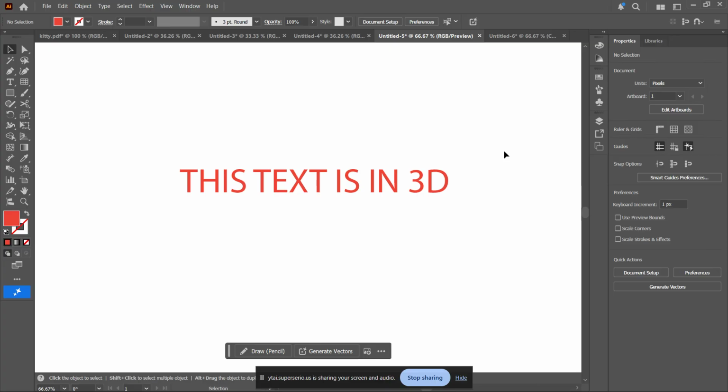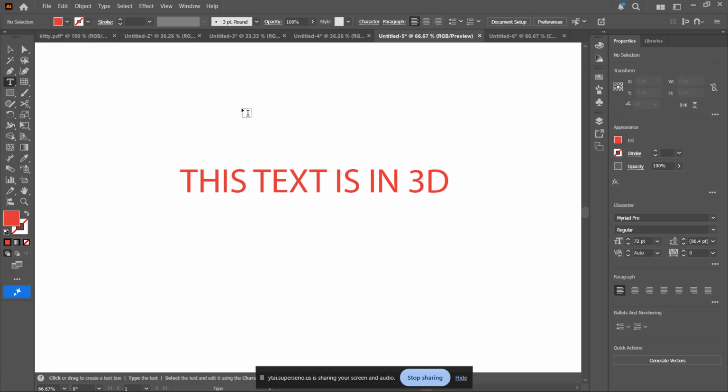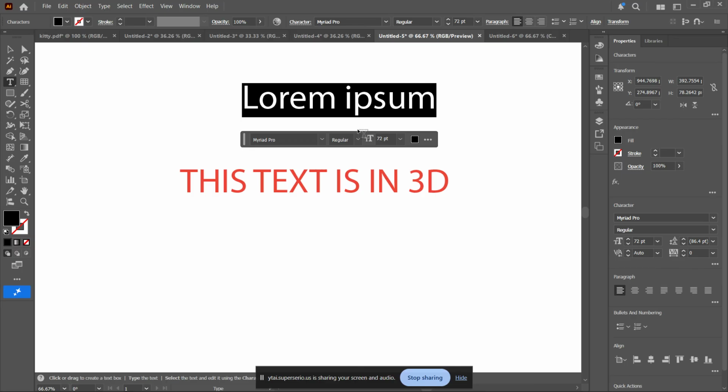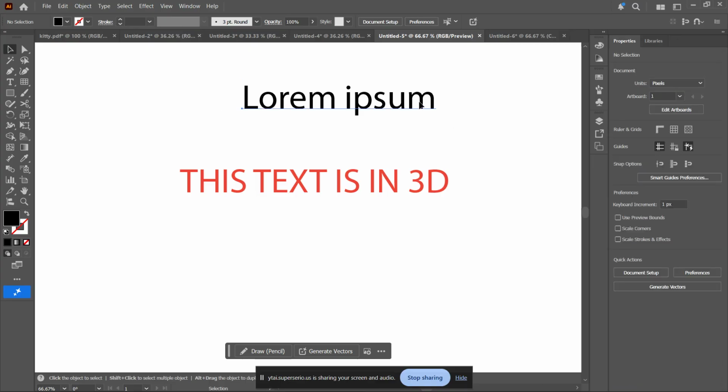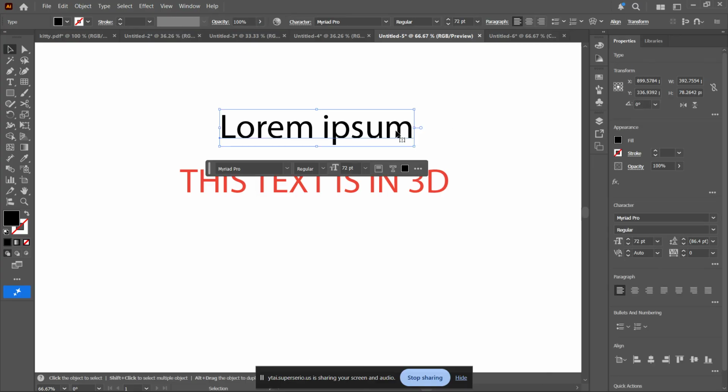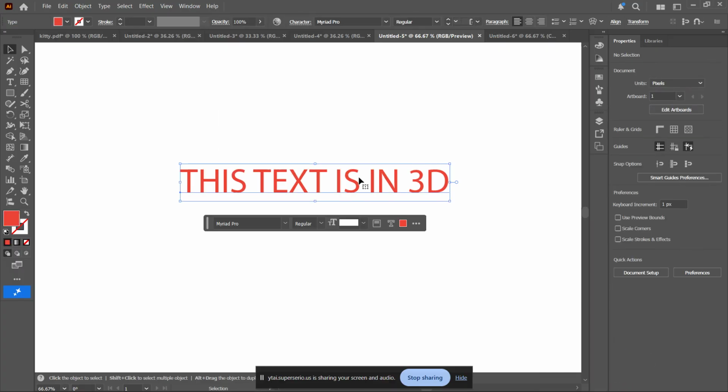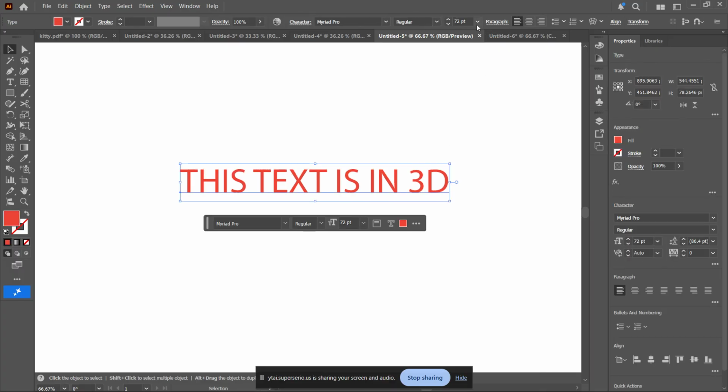First, open Adobe Illustrator and create a new document. Once your artboard is ready, go over to the toolbar and select the Type tool, or simply press T on your keyboard as a shortcut. Click anywhere on your artboard and type the text you want to turn into 3D. You can use any font you like, but for stronger 3D results, I recommend using a bold or thick font because it gives the extrusion more visual impact. After typing your text, you can adjust the font size and spacing from the top control panel to make sure it looks exactly how you want before applying the effect.